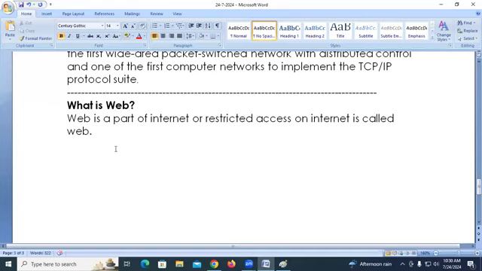For example, I said restricted access on internet is called web. What is the meaning of it? For example, if you take Amazon, Amazon for India is different and Amazon for US is different. Are both the same or different? Different. That means access is restricted, yes.